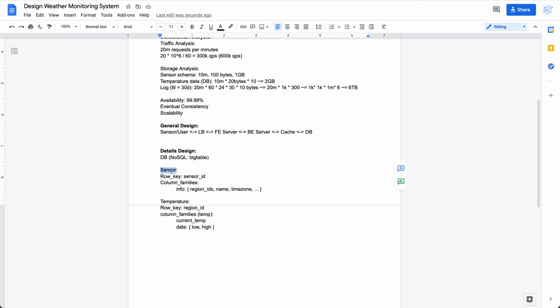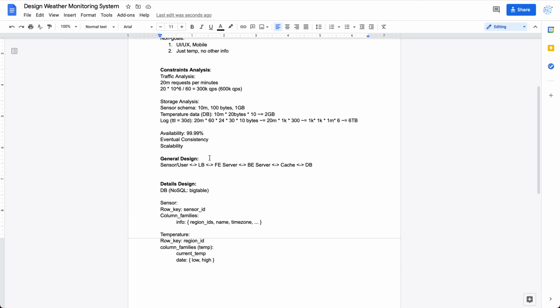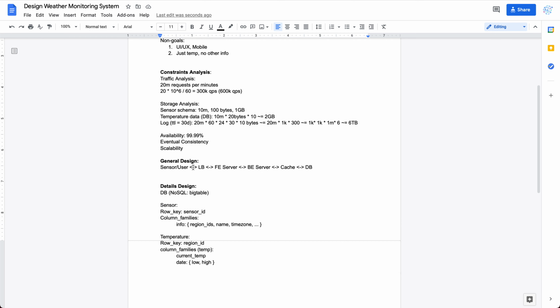Let's see the next one. What other things do we need to have, like the sensor? Let's go through the data flow here. Let's say a sensor sends an HTTP request including the sensor ID and the corresponding payload, like the temperature, to our front-end server, and then we turn it into protobuf and send an RPC request to our backend server.